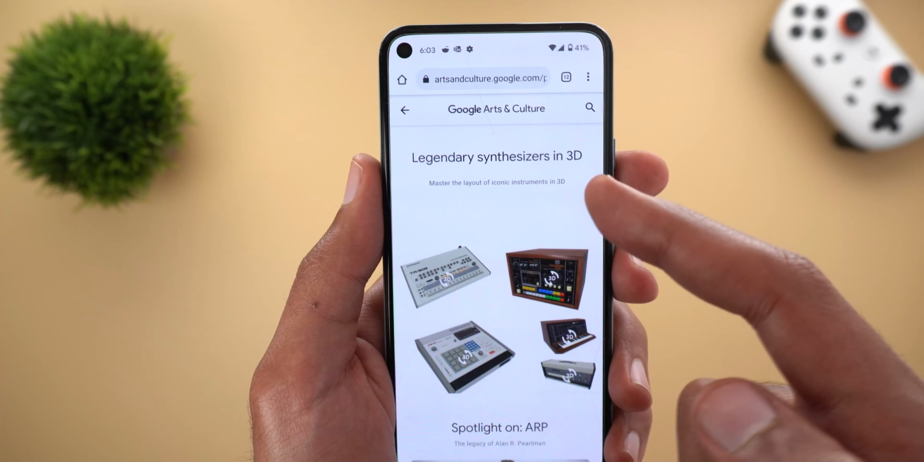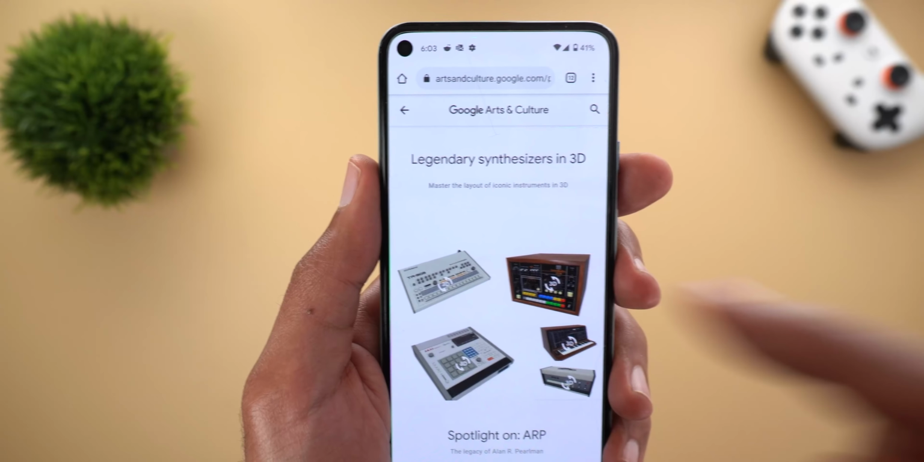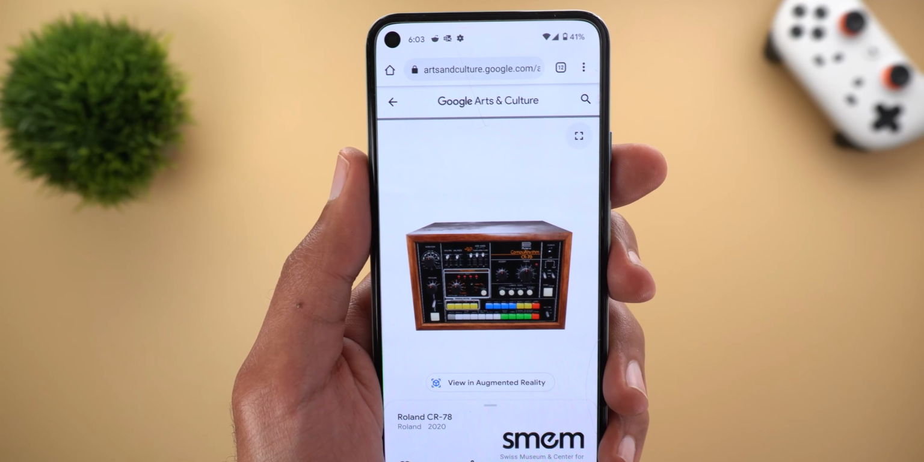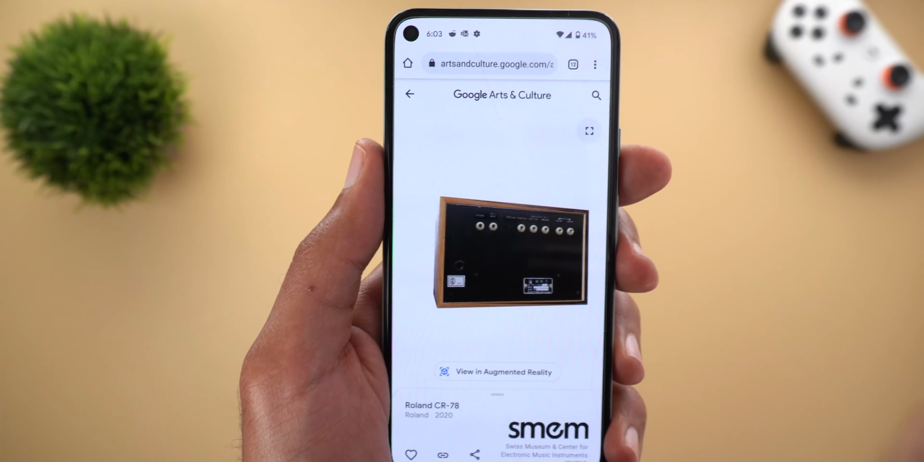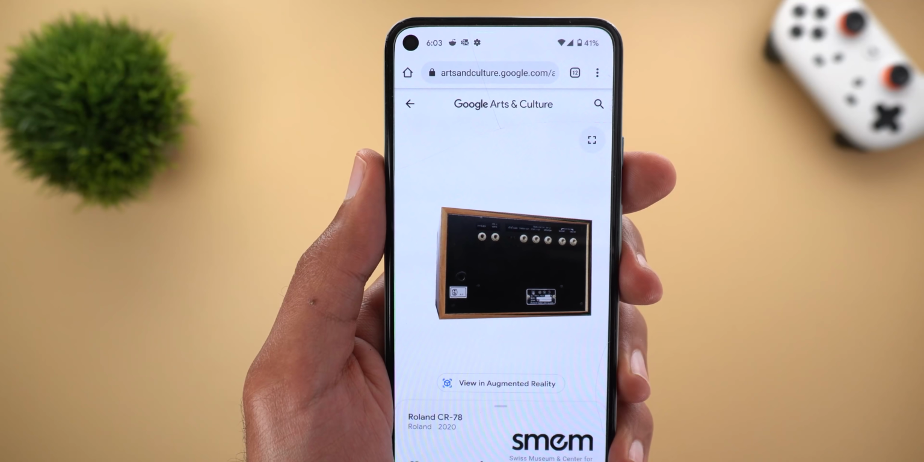And when you scroll down, you will see some machines from Sennheiser. For example, you have here legendary Sennheisers in 3D. And when you tap on any of them, you will be able to view the machine in 3D. You can also view it in augmented reality, or in other words, you can view it in your own space.